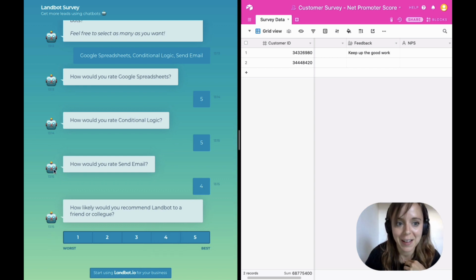After the bot asked me about the features I selected, it automatically continues to the next question. If I only asked about two features, it would ask me about those two features. If I selected them all, it would ask me to rate all of them. So, what about the next question?